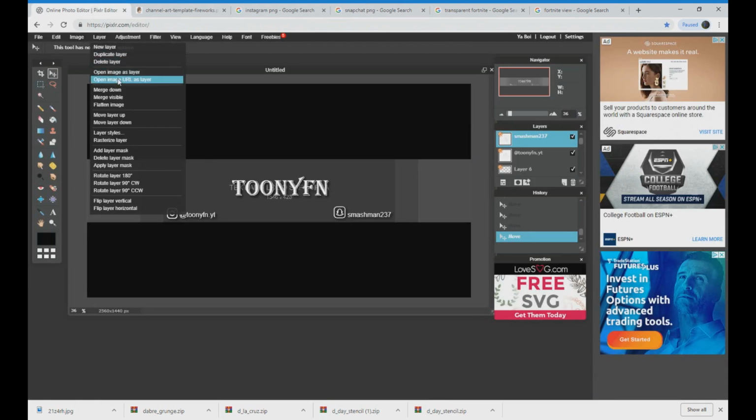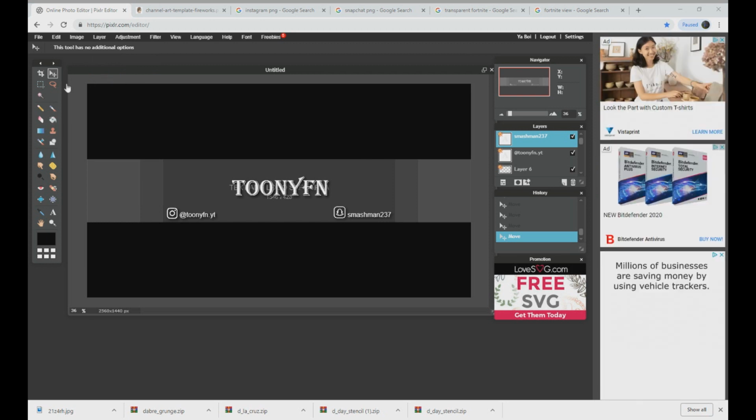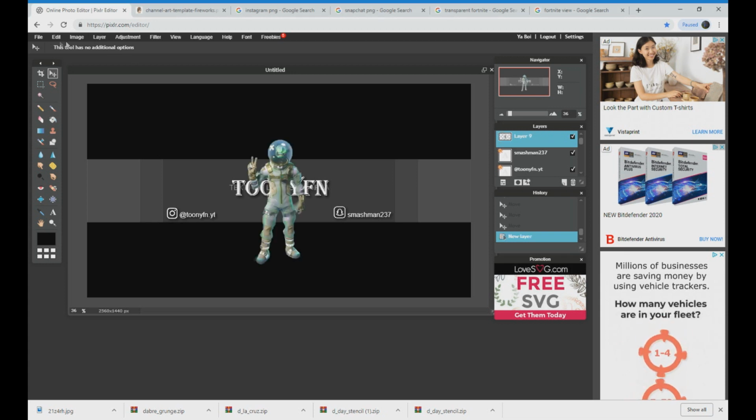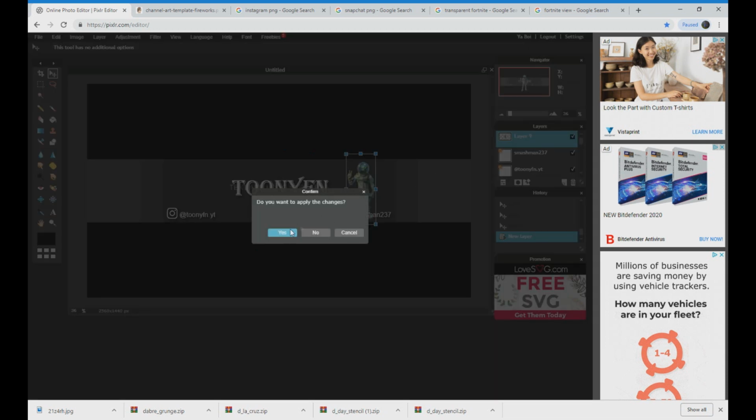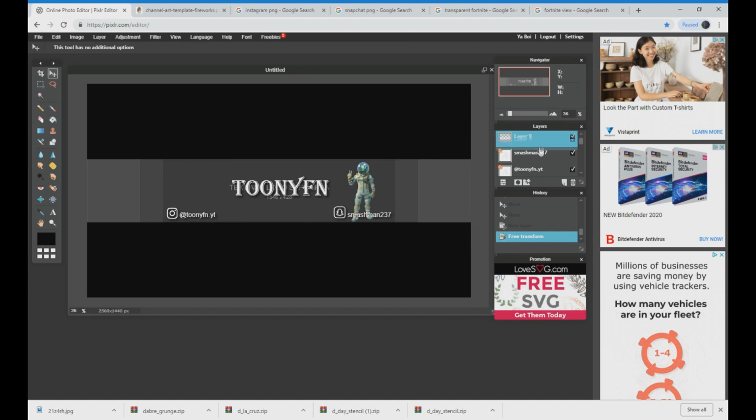So go to layers, image as layer, then you go to wherever you saved it. I'm gonna go with the Leviathan. That's my favorite skin in Fortnite. Go to edit, free transformation, hold shift so it doesn't distort it. That size is good. Now I'm gonna put my name in front of him, just like that.